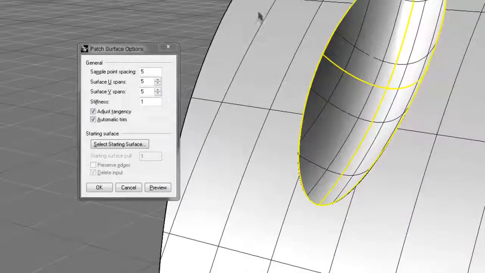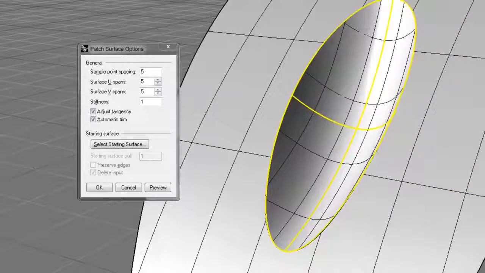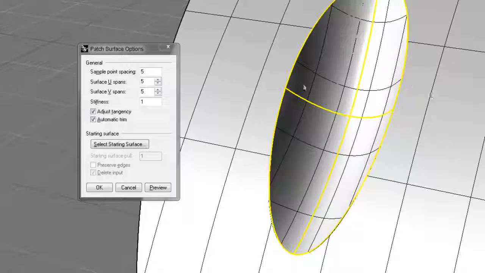Now the cool thing about the patch tool is you can have as many of these rib sections, if you will, these cross-section curves that I've drawn in here. You can have as many as you want going in either direction. The more you have, the higher the surface U and V span I recommend being. So if you had like 30 lines going in each direction, it might be a good idea to increase these, because the surface U spans and surface V spans are essentially the surface resolution, the ISO lines.